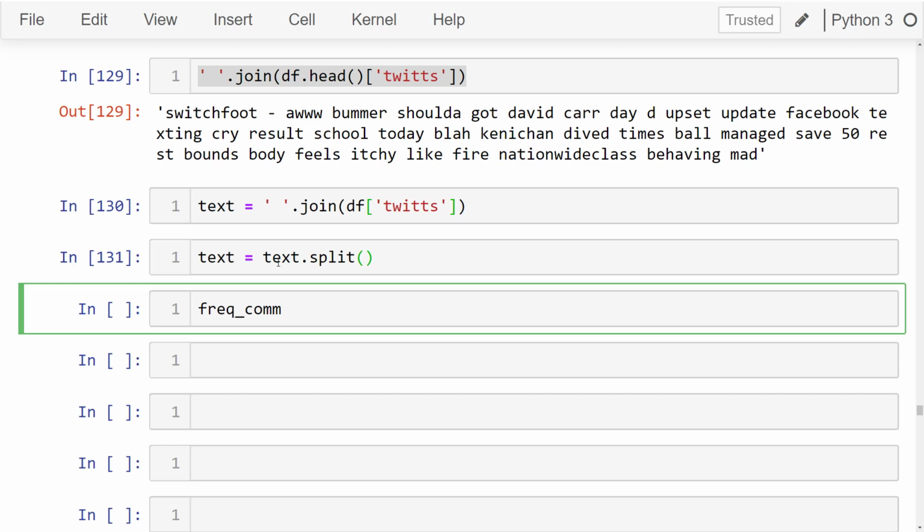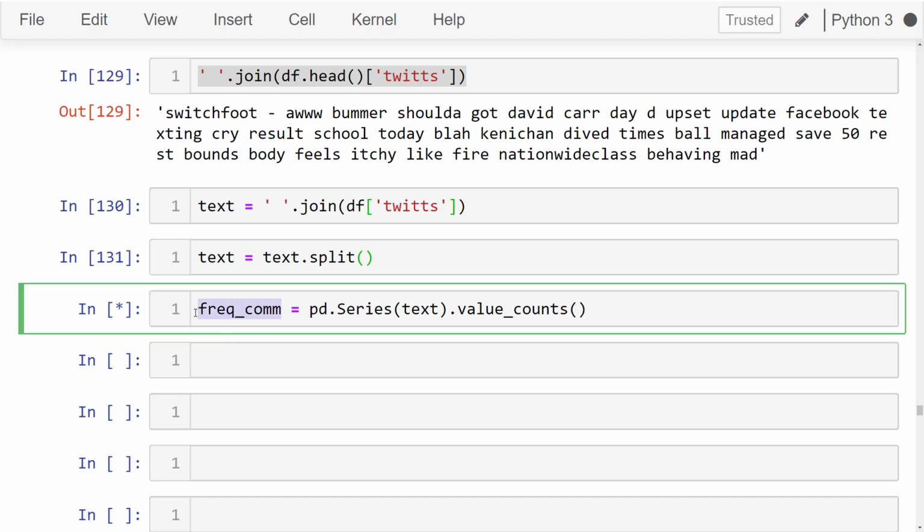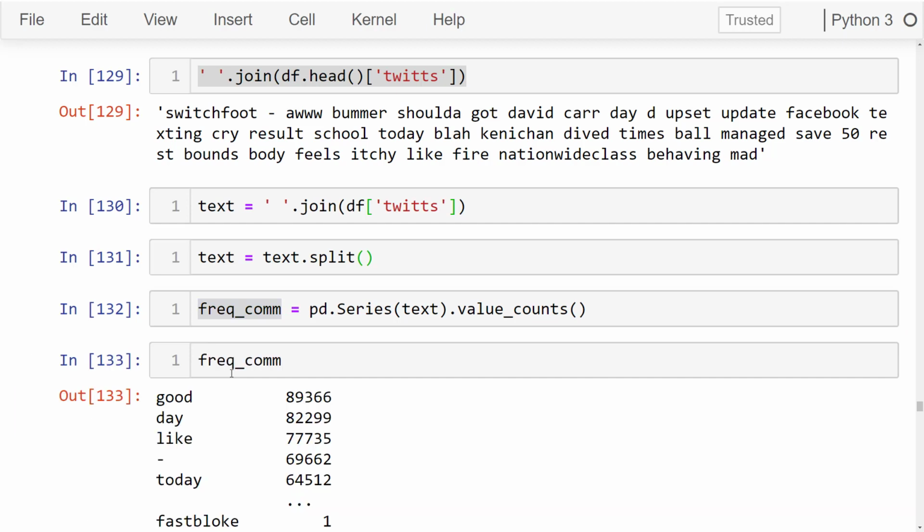And then finally, the frequently occurring or common words is equal to pd dot series, and in this series I'm going to pass this list which is the text, and then I'm also going to count the value for each of the words. So value counts. Let's store that into this freq_com. Okay, let's go ahead and print these frequently occurring words.